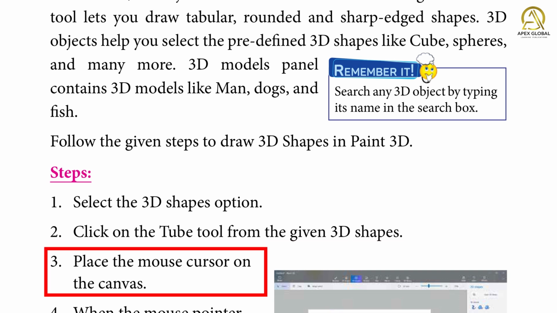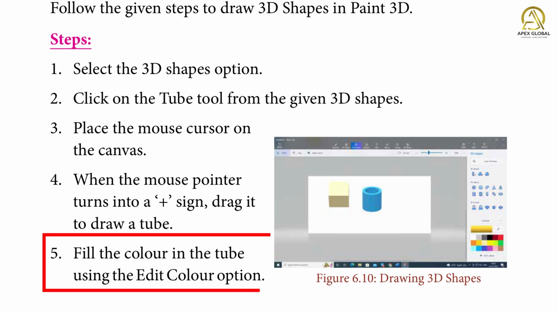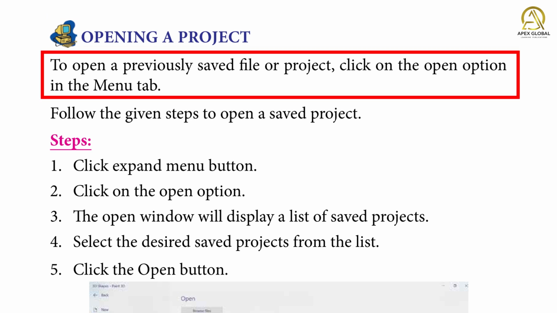3. Place the mouse cursor on the canvas. 4. When the mouse pointer turns into a plus sign, drag it to draw a tube. 5. Fill the color in the tube using the edit color option. Opening a project. To open a previously saved file or project, click on the Open option in the Menu tab.